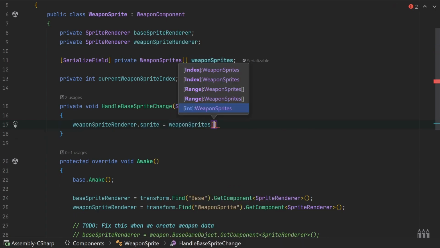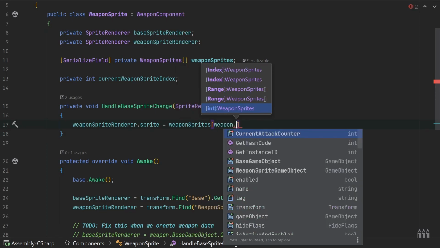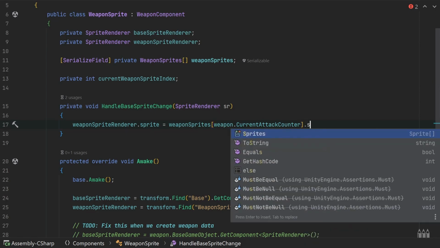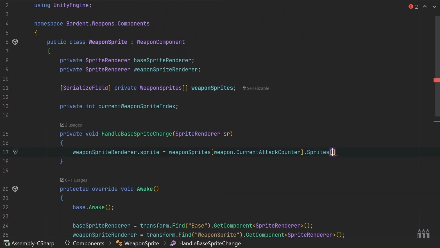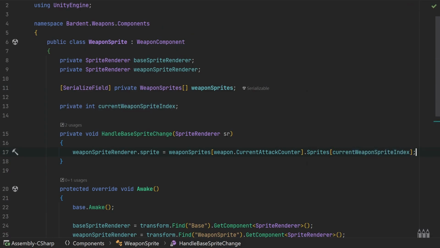And the element that we want from this array is going to be our current attack, so 0, 1, or 2 for the sword. So we can say weapon.currentAttackCounter. And so then this is going to give us a sprite array. So we can say then .sprites, which is referring to this. And then the element we want here is our currentWeaponSpriteIndex.